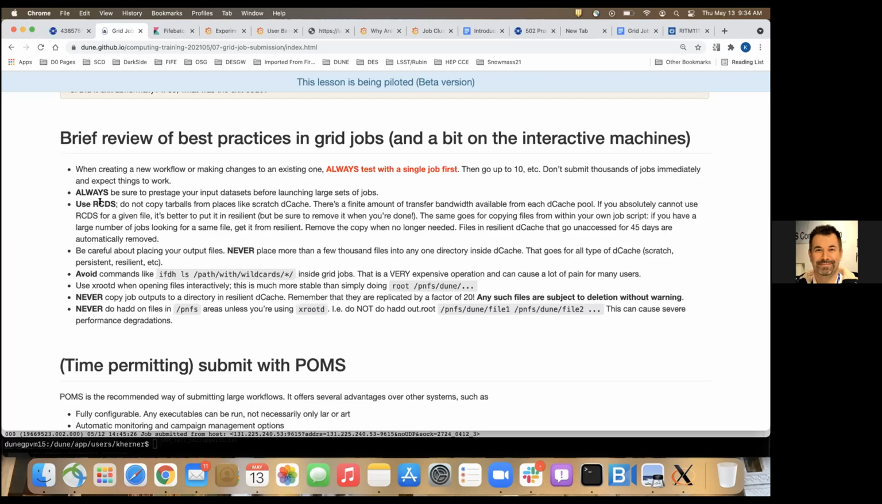This third point's a little bit obsolete, since this is the default now, but I still see a lot of scripts where people are copying tarballs from places like Scratch. And I think we talked yesterday about how there's a finite number of connections that can be made simultaneously to each Dcache pool, and that's protocol dependent, right? So if it's XRootD, maybe you can do a couple of thousand, but if you're copying the whole file, like with GridFTP, it's much lower, 20 or 30 maybe.